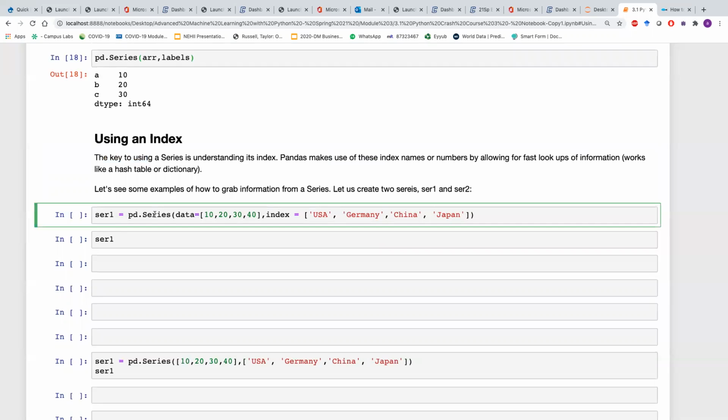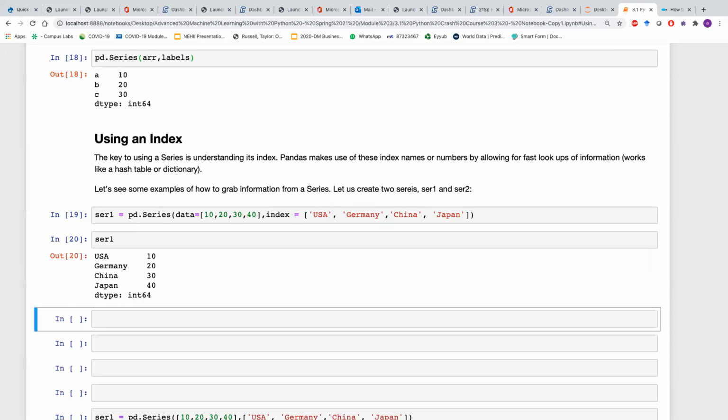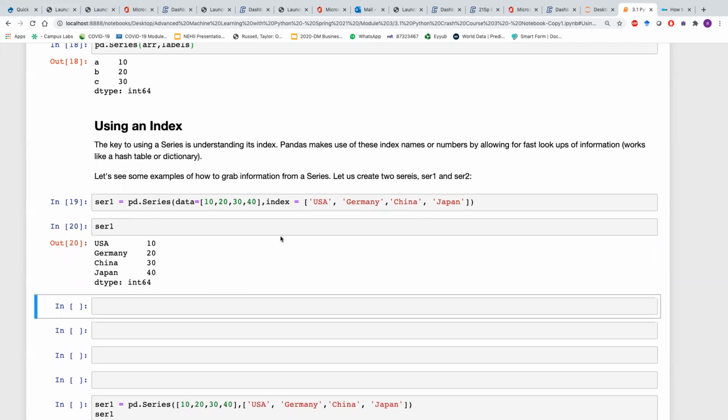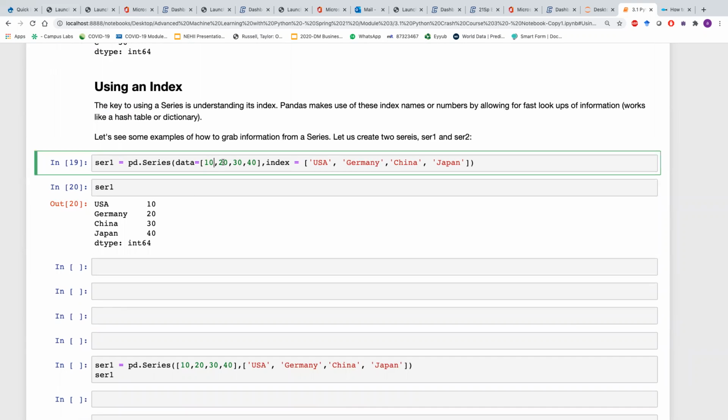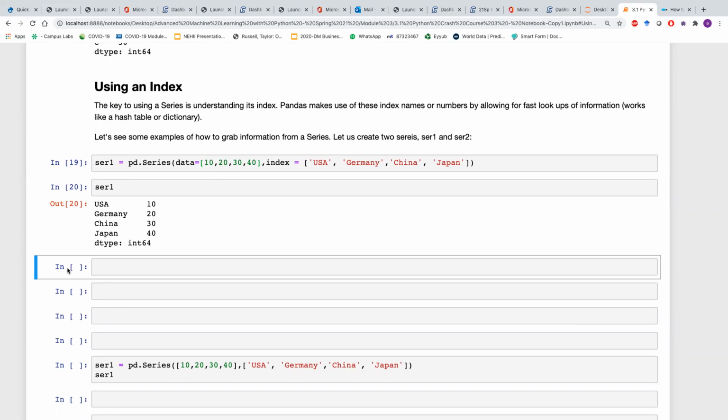So let's create our very first series by saying pd.Series, and then I've got my data here, and I've got my index here. If I print ser1, the series 1, it's going to create USA, Germany, China, Japan as my index, and then 10, 20. Remember, these are numbers, 10, 20, 30, and 40, right? So that's what's going to generate, okay?